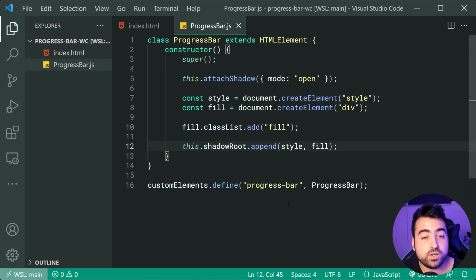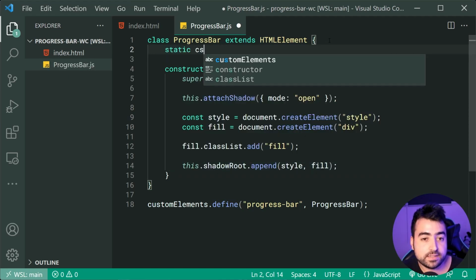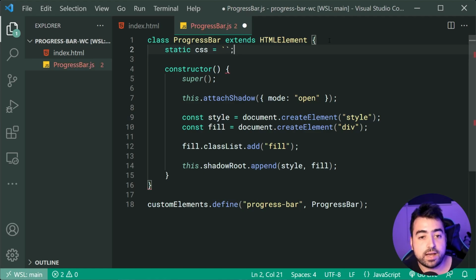Okay, going back inside here, let's actually apply some CSS. For this, we can define a static property right up here as part of the progress bar class. We'll say static css equal to a new JavaScript template string using the backticks near the 1 on your keyboard.